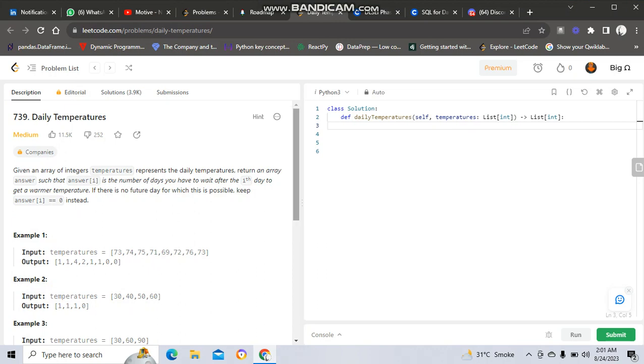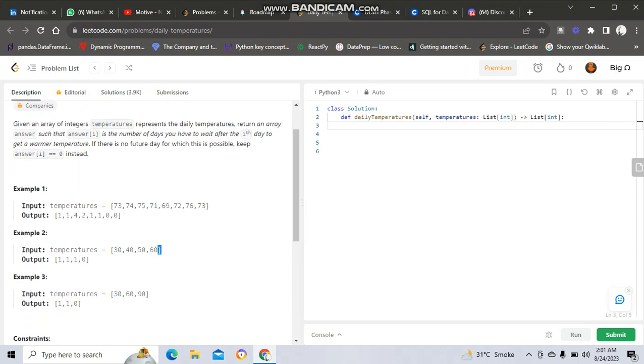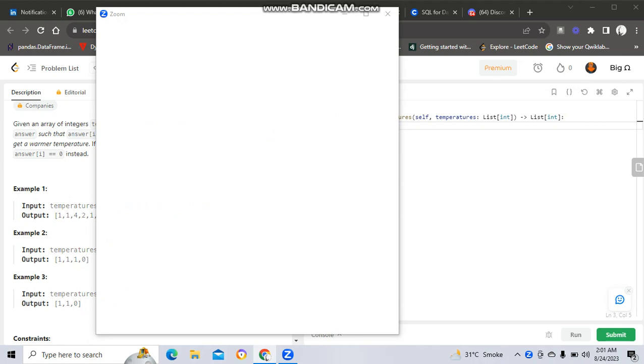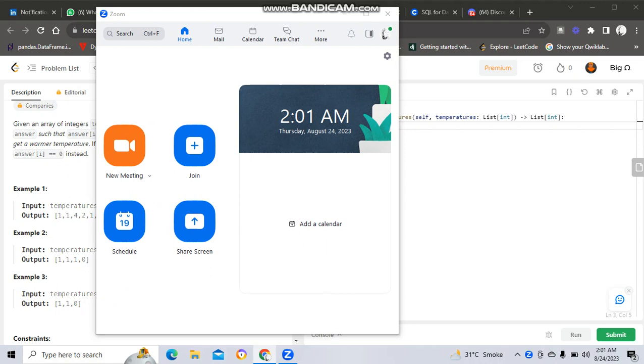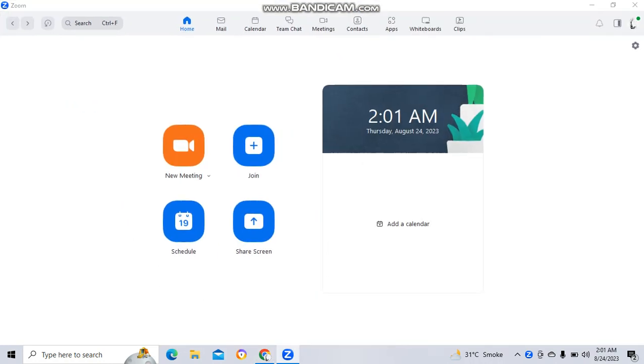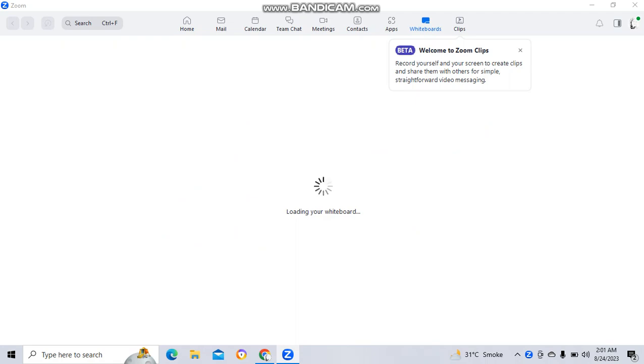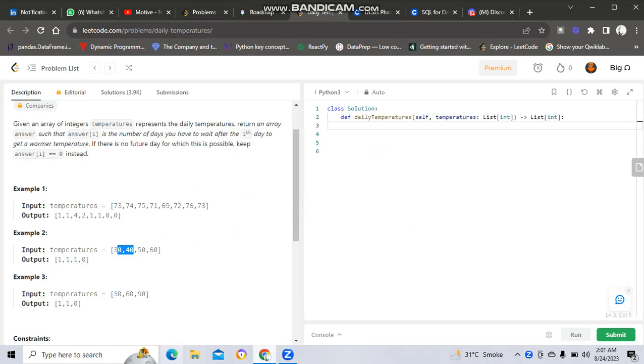Meanwhile, let's move towards example 2. Here we get the temperatures 30, 40, 50 and 60, and we need to return how long we have to wait. Here there is a gap of 10, so we get a difference of one number. Here we also get a difference of one. At the last place there is no number greater than 60, so we simply return 0.